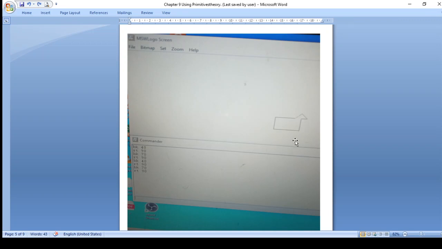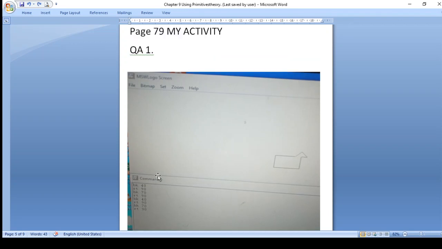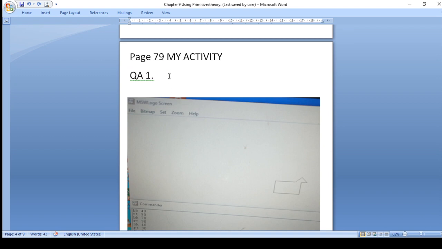Okay, why we use hide turtle? To see the screen, to see the image clearly. So if I do here HT, hide turtle, then only the rectangle will be seen. This is your page number 79, question A, first shape in your textbook that you are supposed to draw. Page number 79, my activity, question A, number 1.